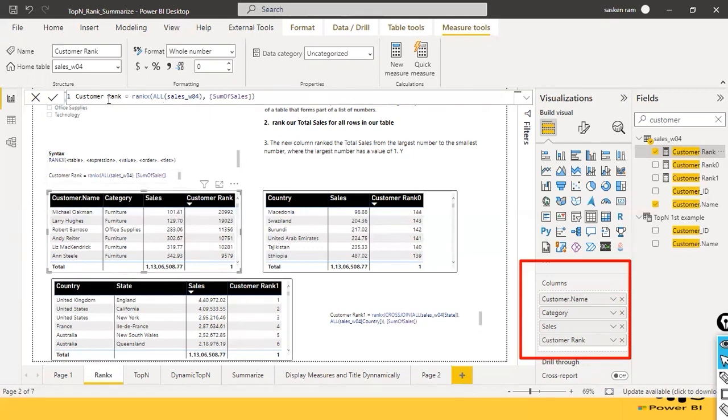So here, the ranking is done based on the total sales, right? Those people who purchased more are given rank 1 or something like that. And then after I created this measure, I just dragged and dropped it here in addition to these 3 columns. So now we can see the rank here.